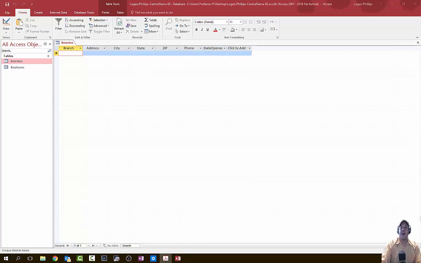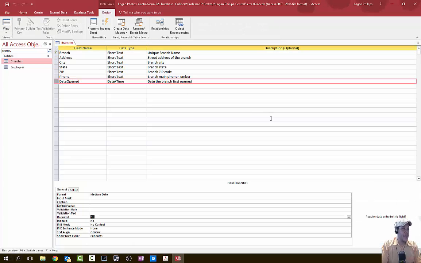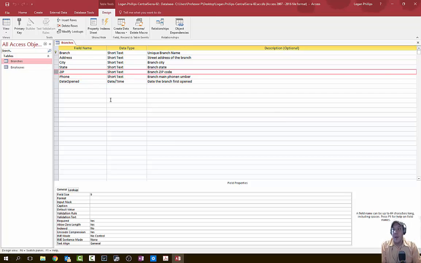So on step 6, we're going to start to create an input mask for the zip field. So we're going to go back to that data sheet view, or the design view, I'm sorry. We're going to click on the zip field, and we're going to click on the property box for the input mask property.